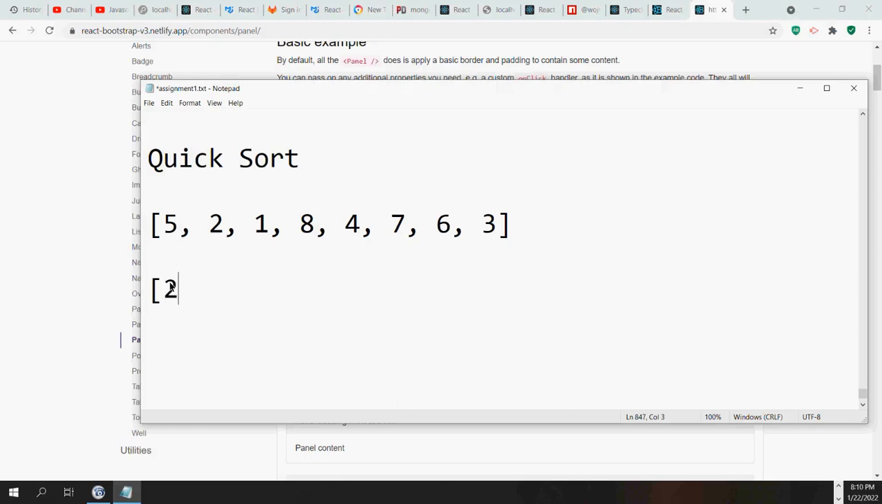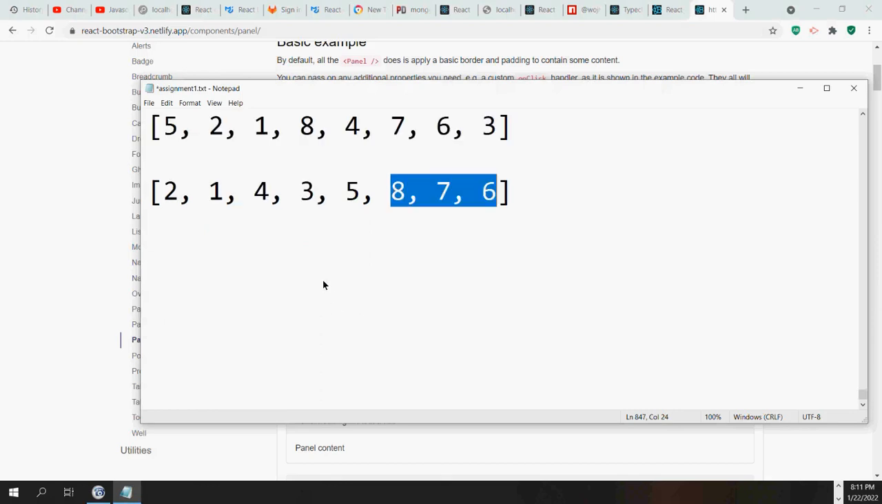So 2 is less than 5, so 2 should be here, 1 should be here, 4 should be here, 3 should be here. So we have 2, 1, 4, and 3 which are less than 5. So all should be on the left side of the 5. Okay, and all the elements above the 5 will be on the right side. So what are the elements above the 5? One is 8, one is 7, one is 6. Okay, so these are the elements above the 5. We will put them on the right side.